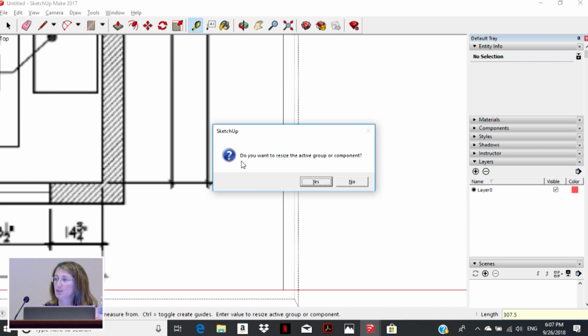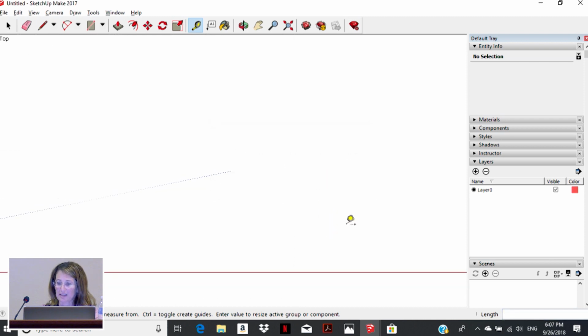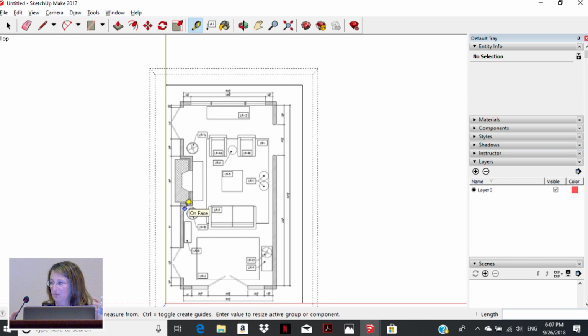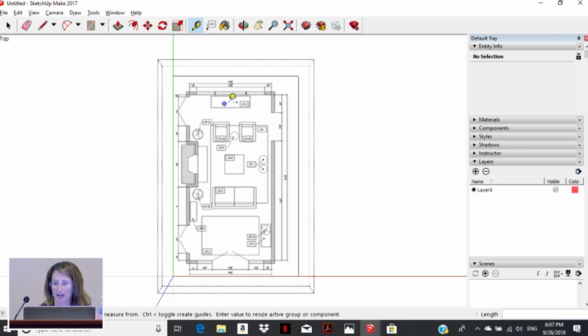I press enter. Do you want to resize? I click yes. Since it resized, I have to zoom in now to find it, but here it is, it's the new size. Then I close the group and I'm ready to go.